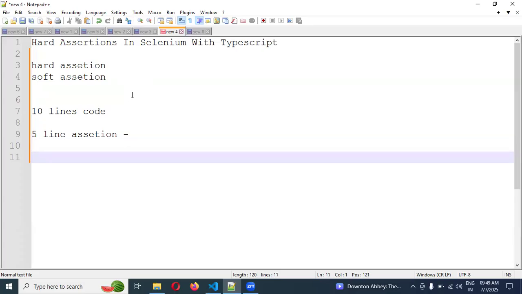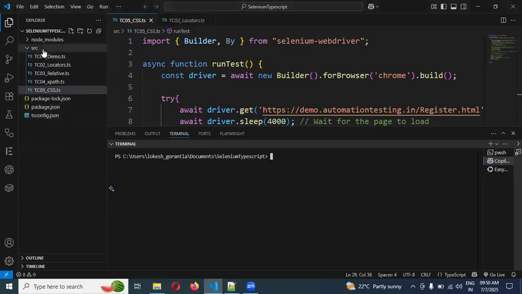Now soft assertion. What will happen in soft assertion? Even if the fifth line fails, it will go on to the next step and continue the execution. Only at the end of the execution will it tell you whether it is pass or fail, which step failed and which step passed. In this session, we will see how to use hard assertion, not soft assertion. Soft assertion I will explain in the next session.